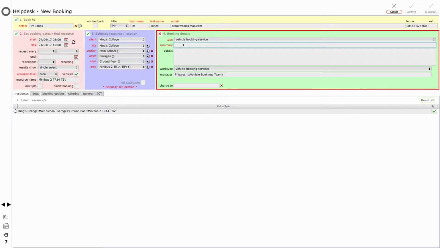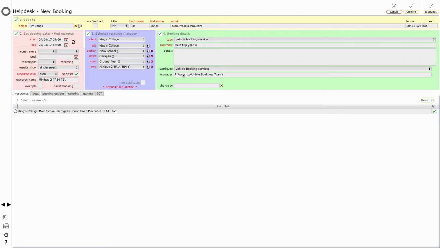I just need to specify what this booking is about. So we're going to put it in just as a field trip for year 4. And that's all I need to do. By default, this is going to go through to Patrick Wales, who is on the vehicle bookings team, as a booking request for this particular minibus. So I'm going to click confirm on that, and that has put that request in the system, and this is the outline information on the request that will have gone through now to the vehicles bookings team.